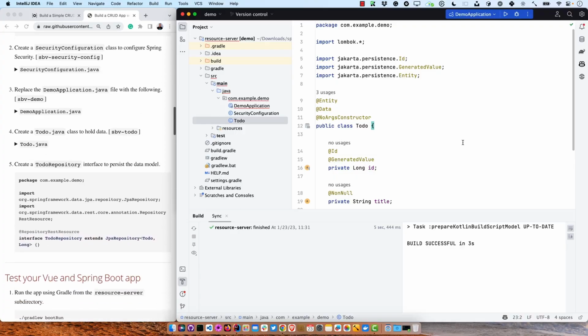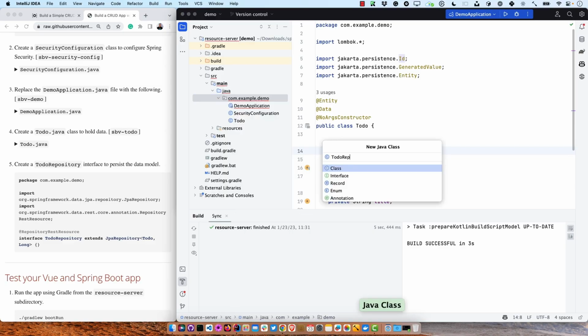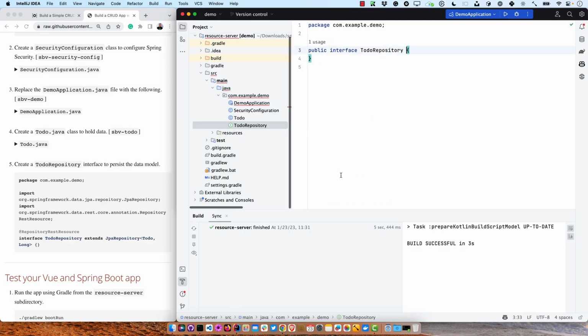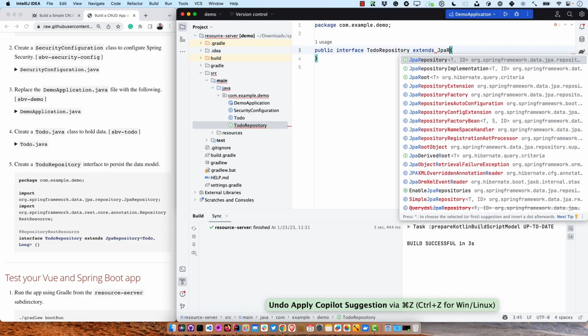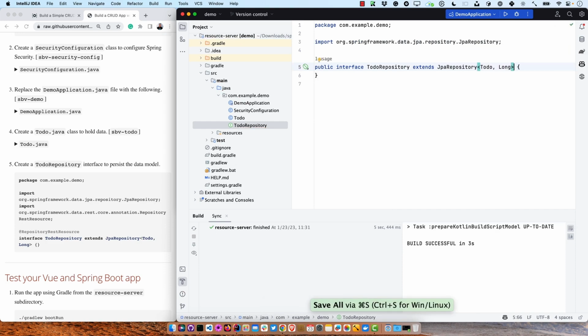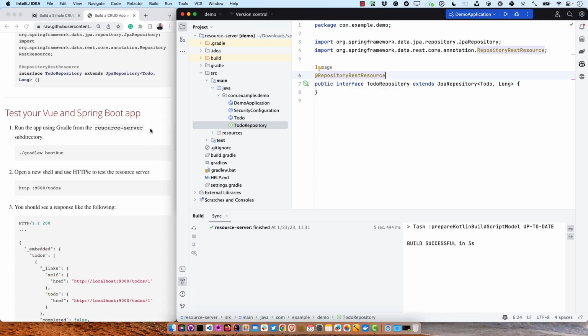So now we need that to-do repository interface. Remember, this is an interface, not a class. So to-do repository and select interface. And then we can do extends, and not that one, JPA repository, and to-do and long, and then we'll put an annotation on it so it exposes this repository as a REST endpoint. This is nice for demos, maybe not great in production, but it works pretty well for this. So repository REST resource, and now this can do basically CRUD on that to-do entity. And so now we can fire up our backend app.